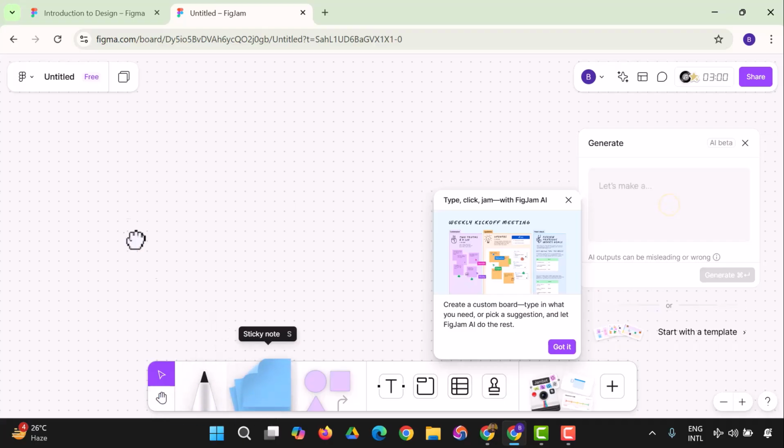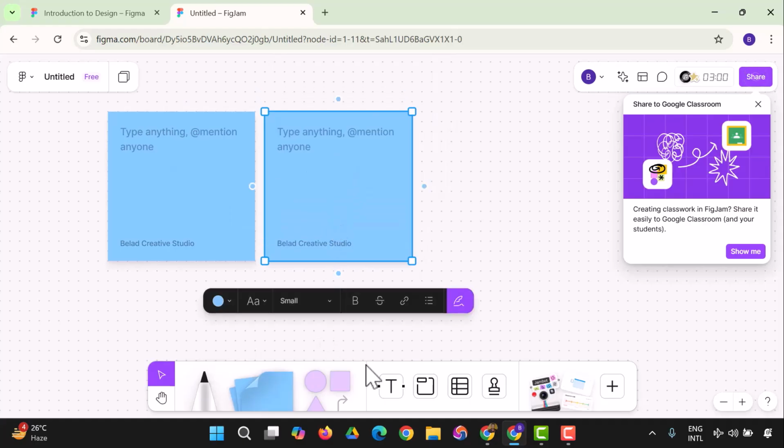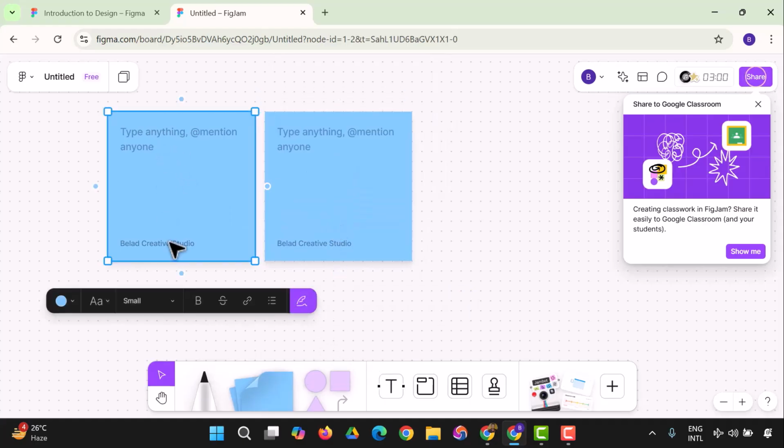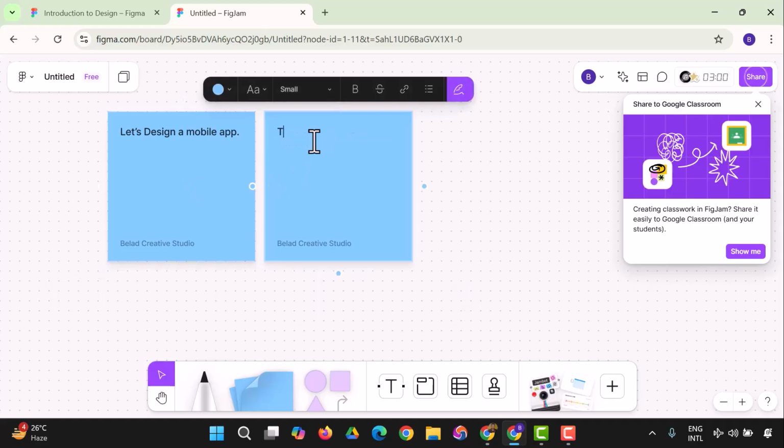You could bring in your sticky notes, for instance, in an idea room where brainstorming is going on. You have things like these as your sticky notes. You could bring them in and type in anything you want. You could easily type in, let's design a mobile app. You could pin that and say the name of the mobile app will be Billard Creatives. You could do a lot of brainstorming right here. This is where you get to think out loud and all that.